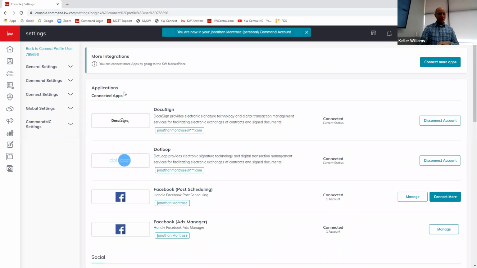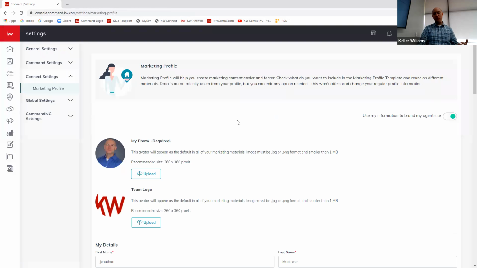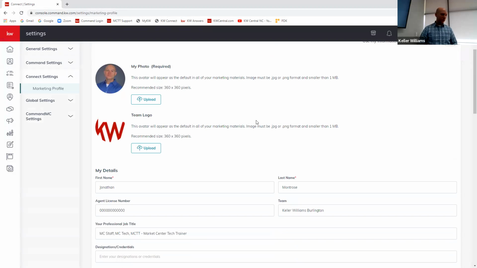So once you find your way here, you'll click Connect Settings, and you'll find Marketing Profile. This profile is all of the things that preload out to the other parts of, like the command website and the consumer app and anything else that would come preloaded with your information on it. So your picture here and everything.